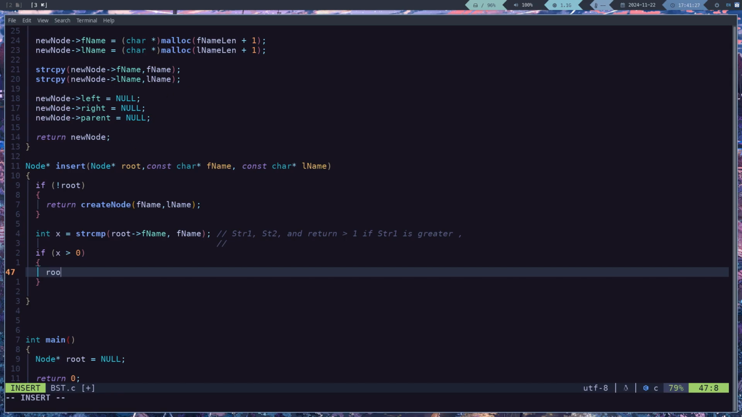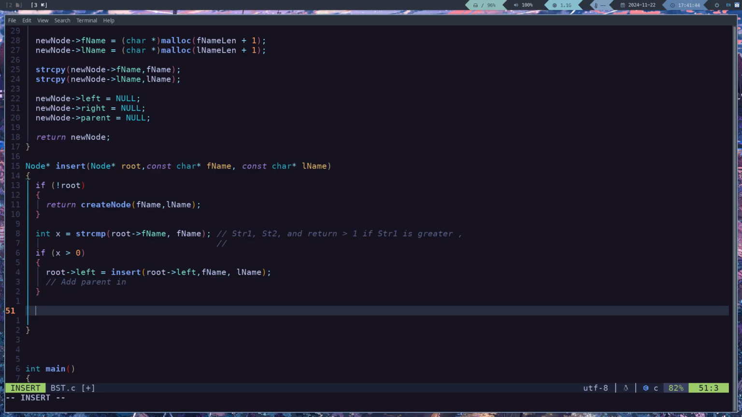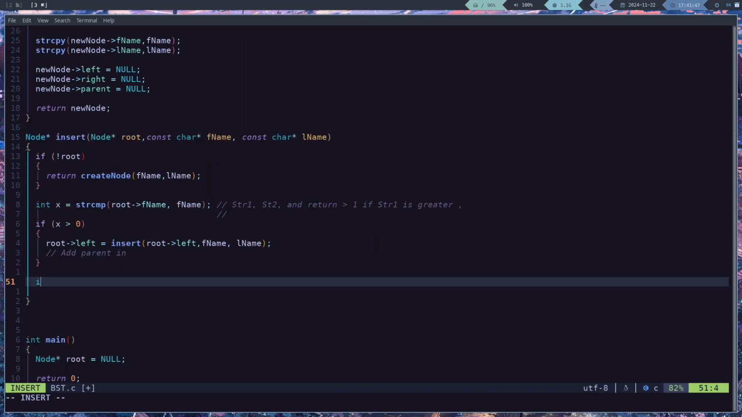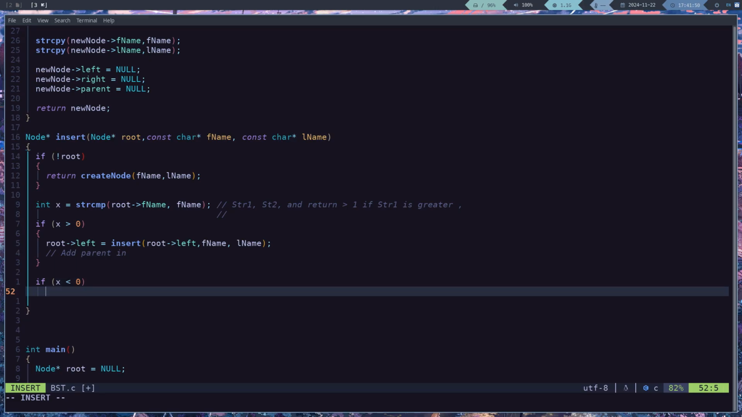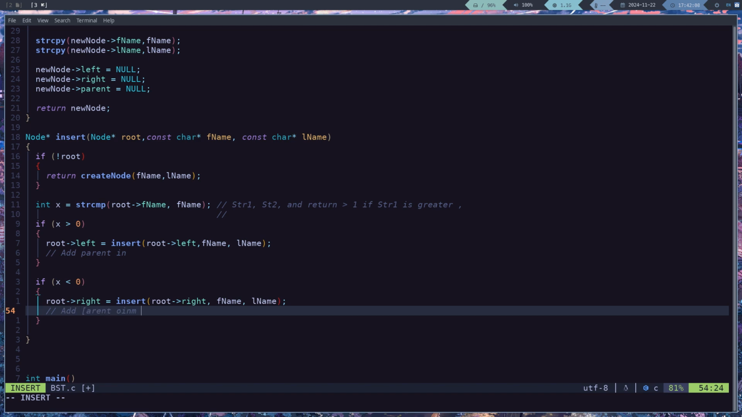Okay, so we're going to say root.left is equal to insert, and then we're recursively calling the function on itself here. So we'll say root.left, first name, and last name. Okay, and then let me just put a note here, add parent, and I'll put that in later on. But for now, I just need to ensure that we got this covered. Then we'll say if x is less than 0, this is the other case. Then we'll say root.right, same thing here, insert root.right, and first name and last name. So, just put a comment here, add parent in.